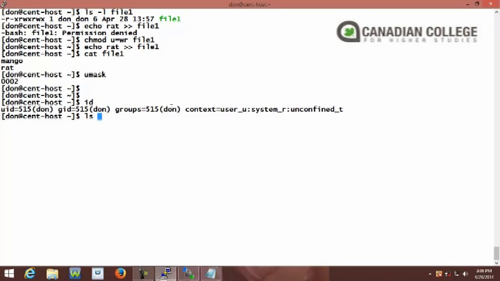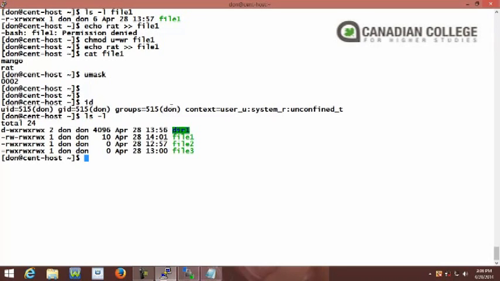Done, right? So let me check one of the files. So I have what permission? I have given a lot of permission to everybody. So let me create a brand new file. touch file, ls -l, file4. So now others have only read permission. Okay, everybody agree? Yes. Others have read permission.